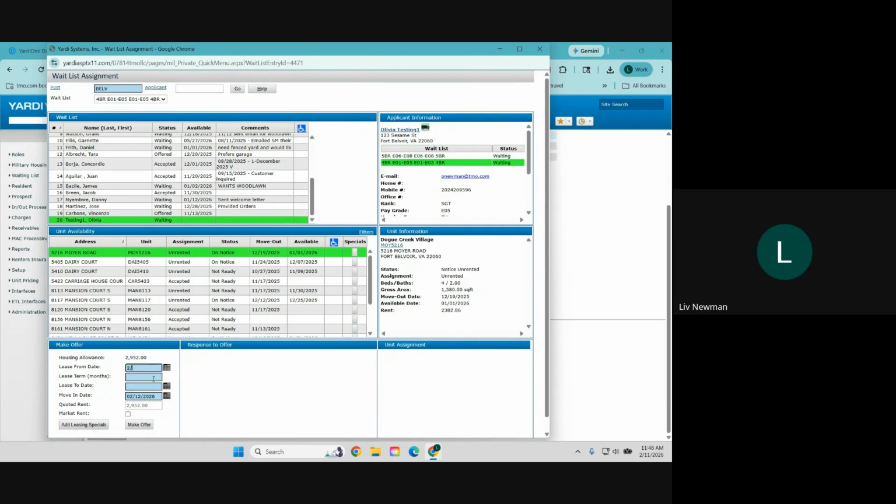Okay. So I said that I wanted to move in tomorrow, so I'll change this to tomorrow. And let's say we're going to do a 12-month lease. It will automatically fill in the lease end date, and it automatically quotes the rent based on the resident's BAH since they are military.